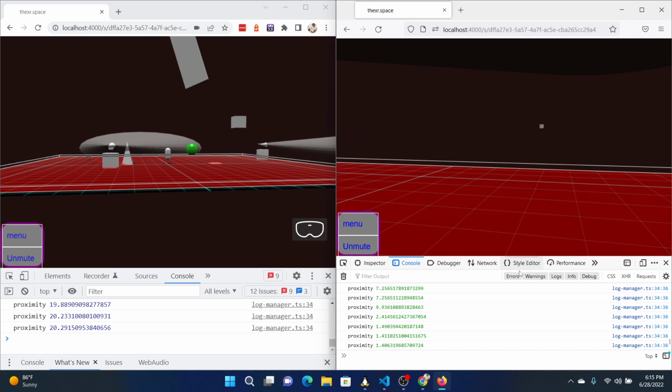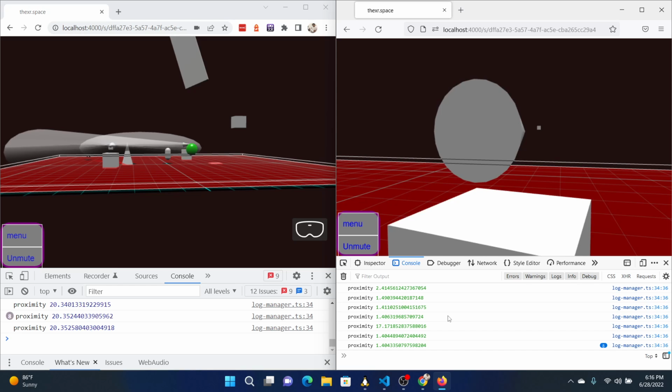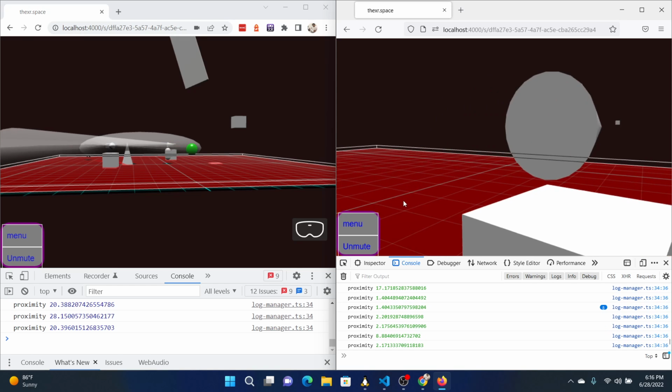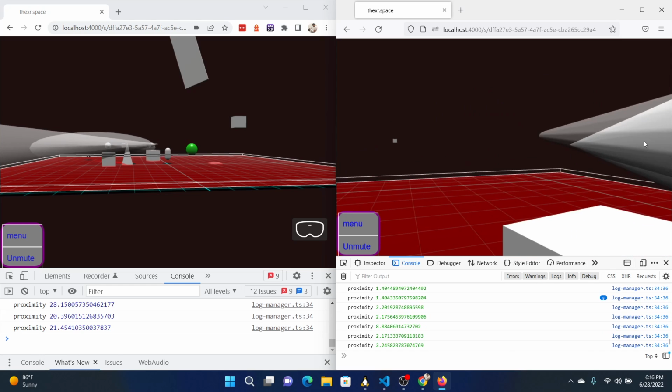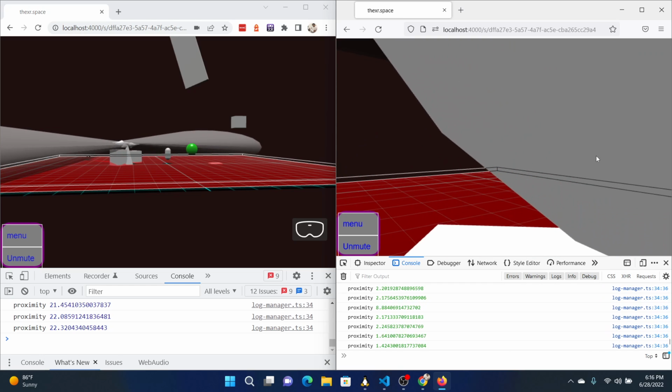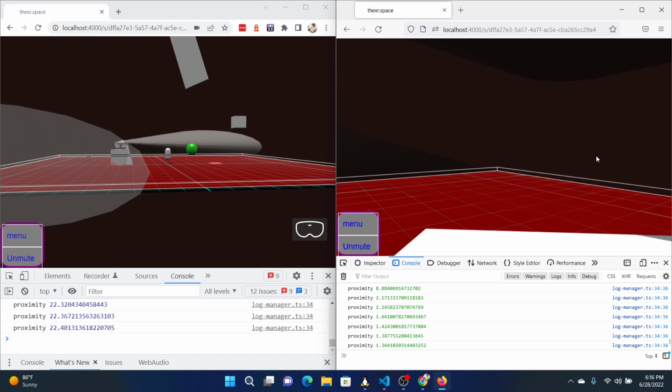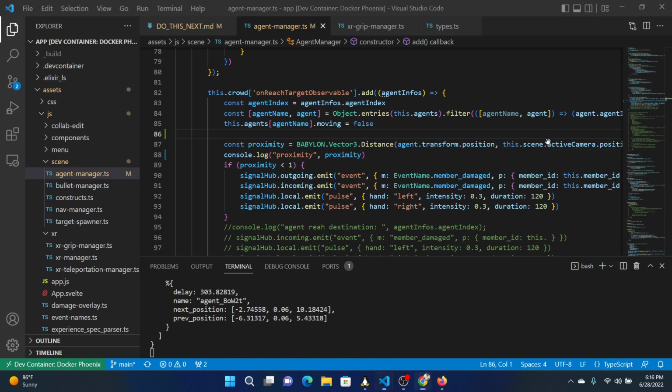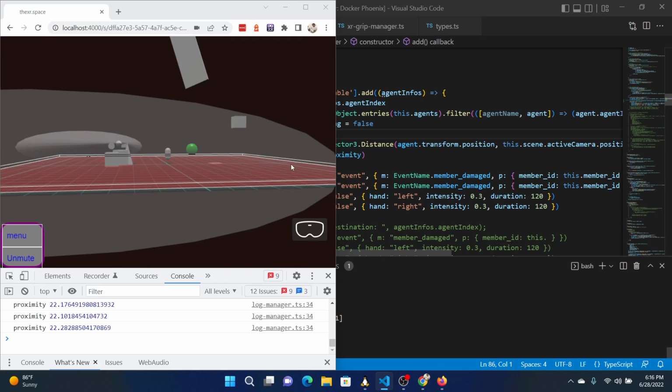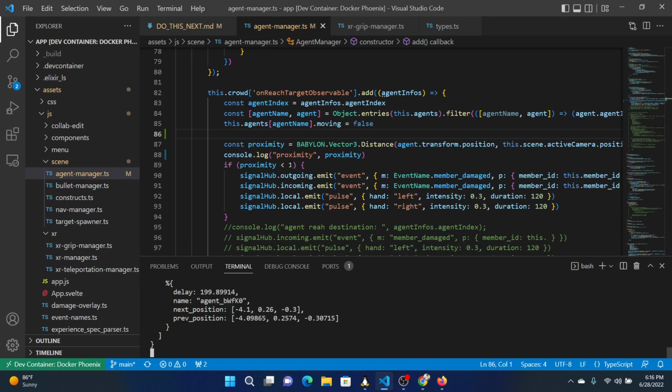Okay, here's proximity. 1.4, but I don't think we're getting... Is it going to come toward me again? It's coming toward me, but we're not getting damaged. Why? Let's look at this. If proximity is less than 1, which it isn't, it's always like 1 point something. So did it have to be less than 2?